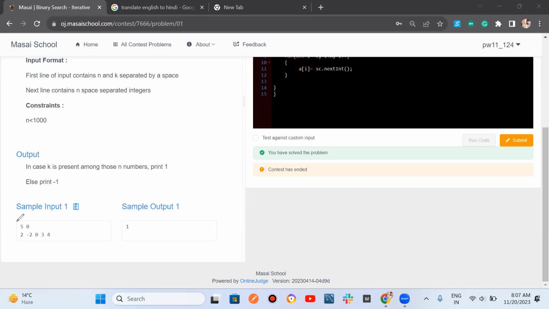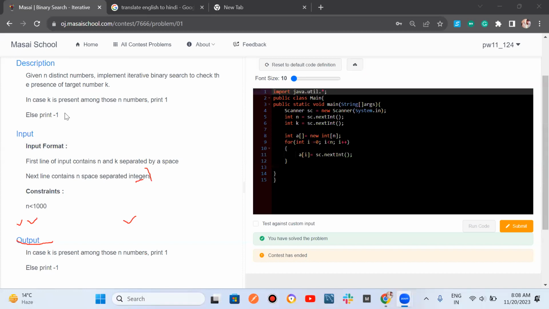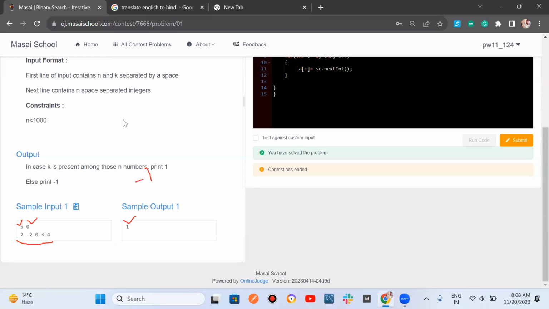So he gives us the length of our array. Then he gives us an integer, the target. It means we need to find whether this integer is available in our array or not. If it is in the array, then we print 1. If it is not in our array, then we print -1. You can see here, print 1 or else print -1.